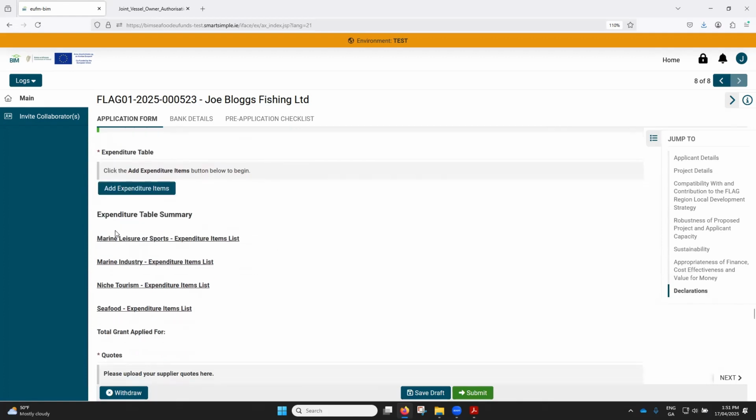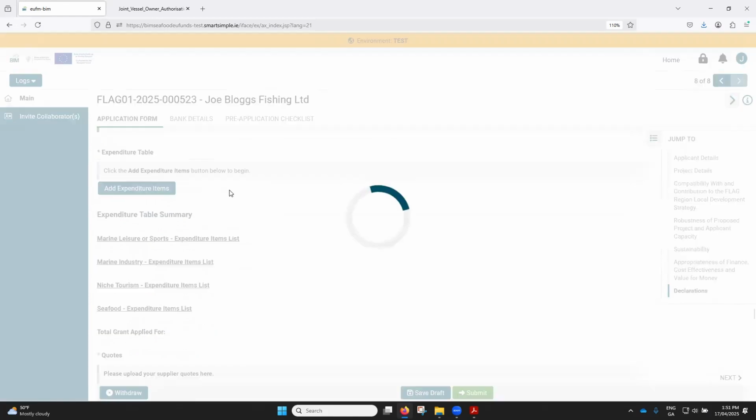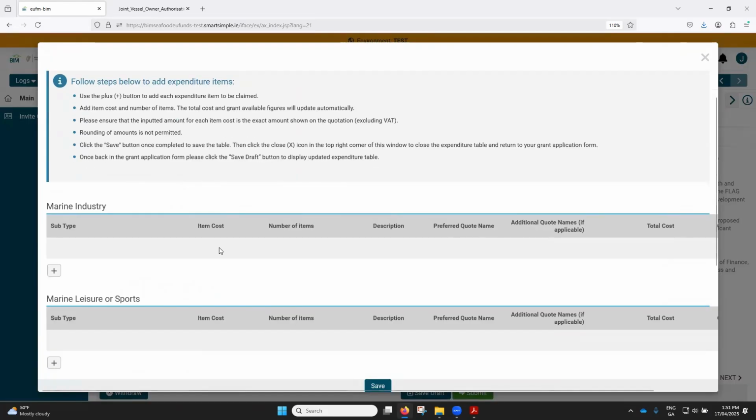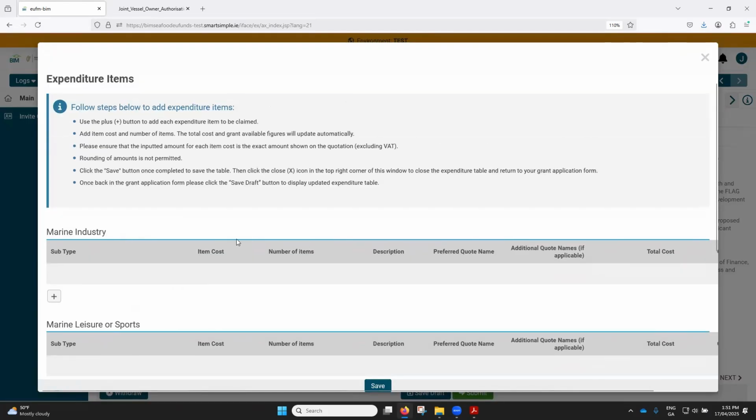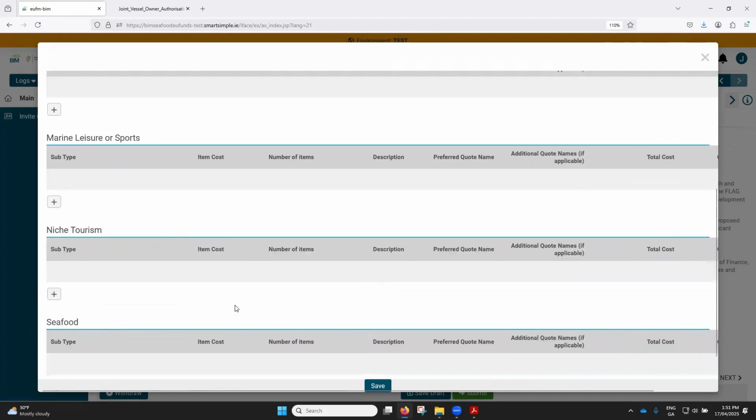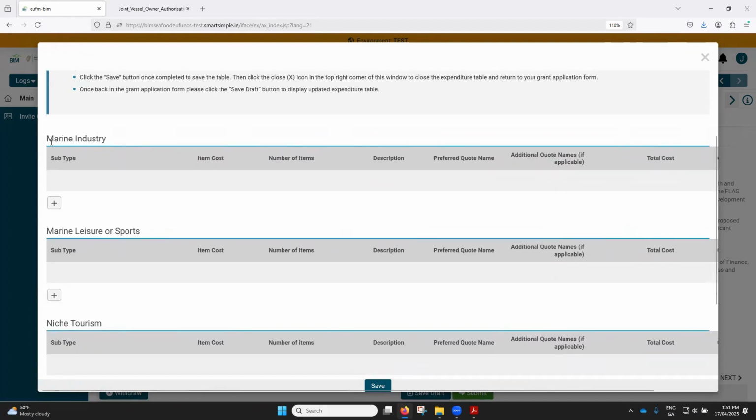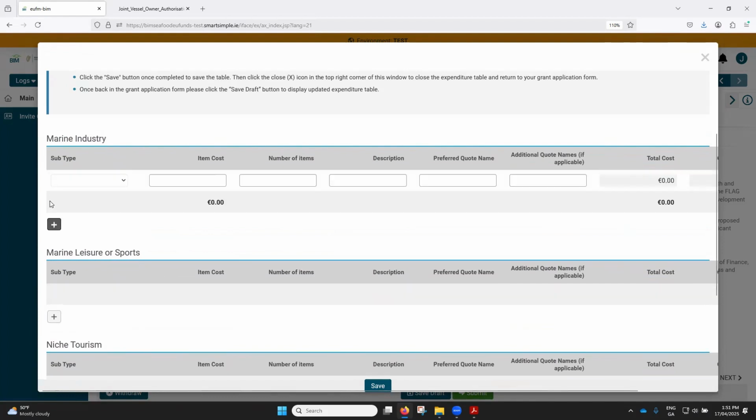So you'll see here that the expenditure table has a lot more headings for this type. So when I click in here, I'm going to click on Add Expenditure Items. And you'll see here I have a lot more options in this section than I did when I was in as an individual. So within here, if I go to marine industry, if I click the plus button to begin, I'll see I have capital investments for infrastructure, capital investments for equipment, or non-capital investments. I'll select from this option here.